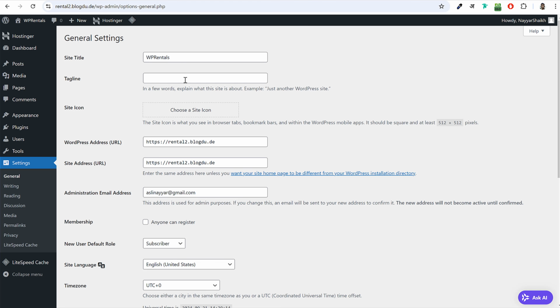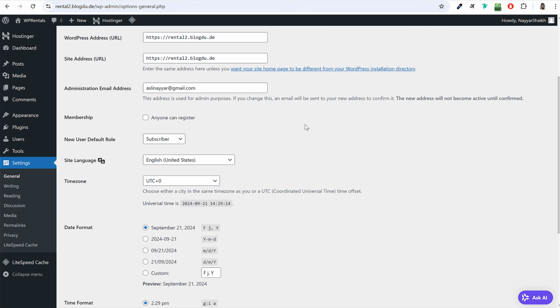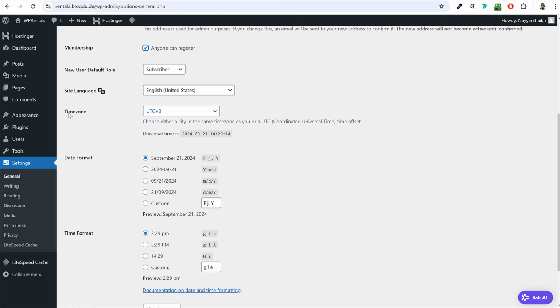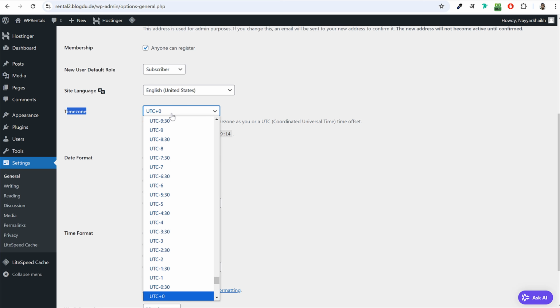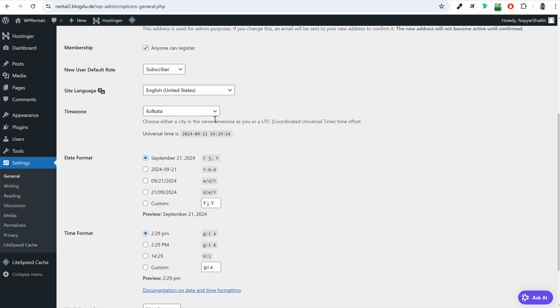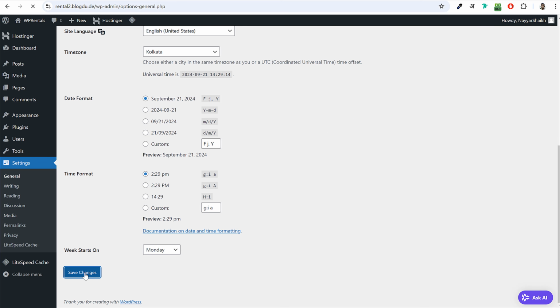Then for tagline, you can basically describe your website in a few words. So I'll type in best villas in Lonavala, which is a hill station near Mumbai. So maybe I'm creating a website for this particular hill station. Okay, so I'll give a tagline like this. Then after that, under membership, tick mark, anyone can register. Okay, and after that, under time zones, select your country time zone. Because I'm from India, I'm selecting Kolkata. If you're from some other place, you can select some other time zone and click on save changes.